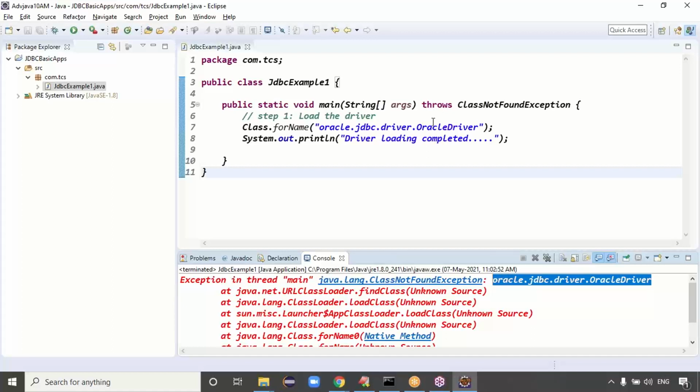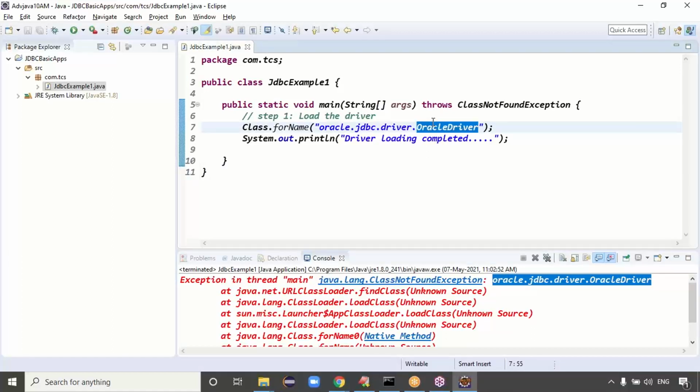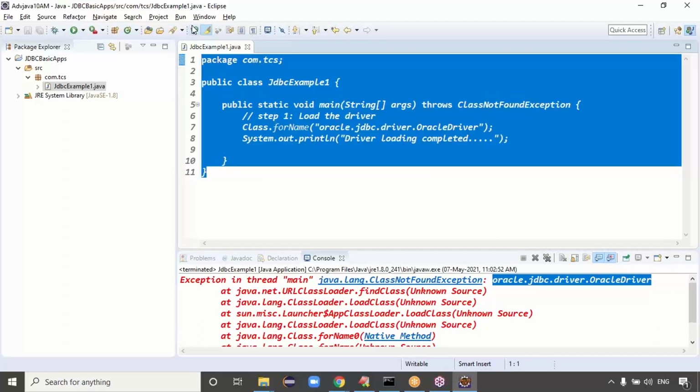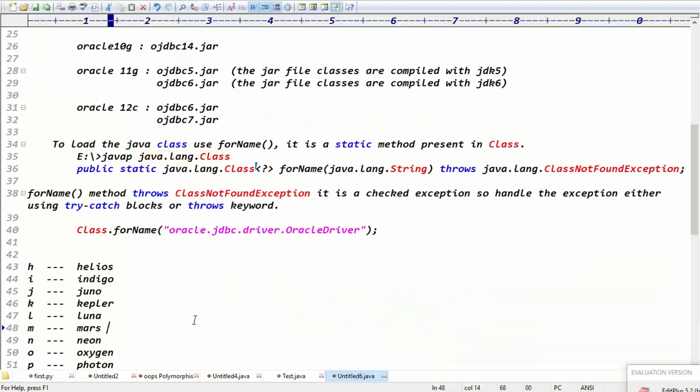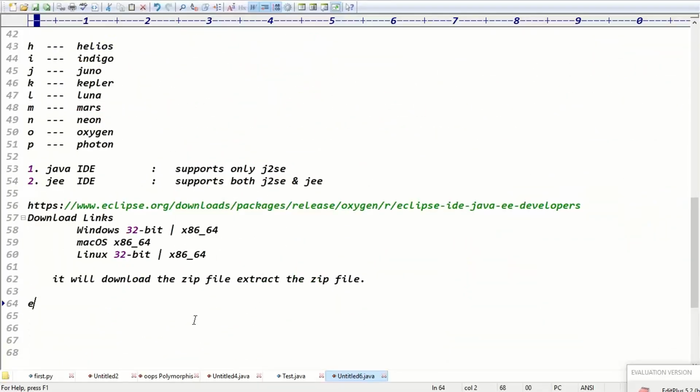You're trying to load this class, but where is this class? This class file is there in the jar file, right? We are trying to load this class. Where is this class, guys? This class is present in the Oracle jar. It means when we load the class, we have to give the jar file to the application, right? Exactly, guys.